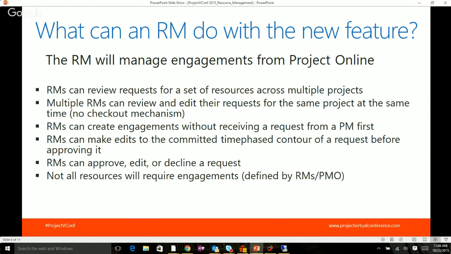And then the last point is not all resources will require engagements. That's actually going to be defined by the RMs or the PMO. And I will show you that setting a little bit later.